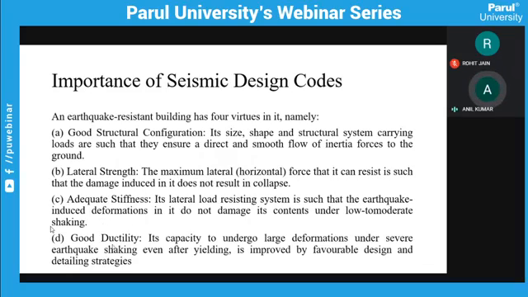Fourth important point is ductility. The concept of ductility is that the building should undergo large deformation under severe earthquake shaking, even after yielding. There should be certain deformation, otherwise if an earthquake comes and the building collapses, there will be loss. This is improved by favorable design and detailing strategies. Whenever we are designing an earthquake resistant building, we should give proper design and follow certain strategies.